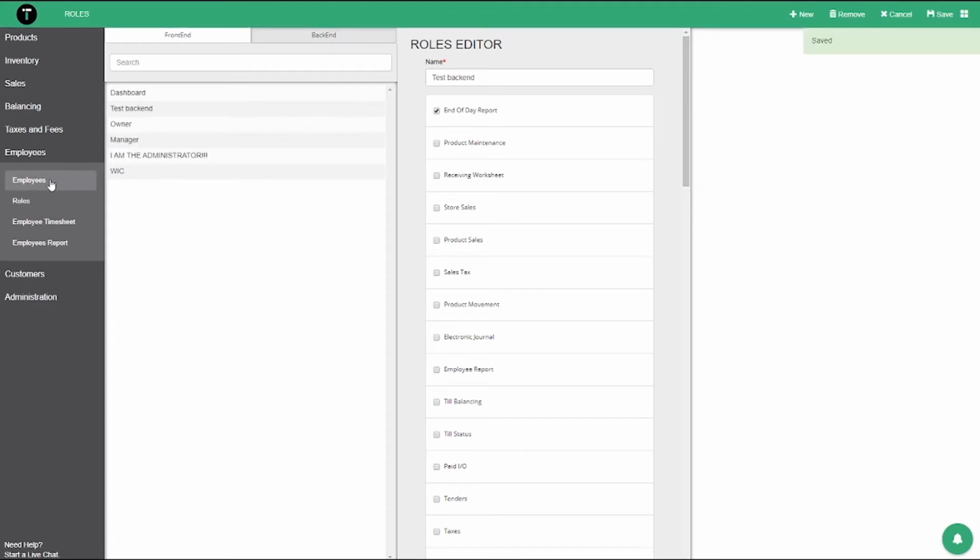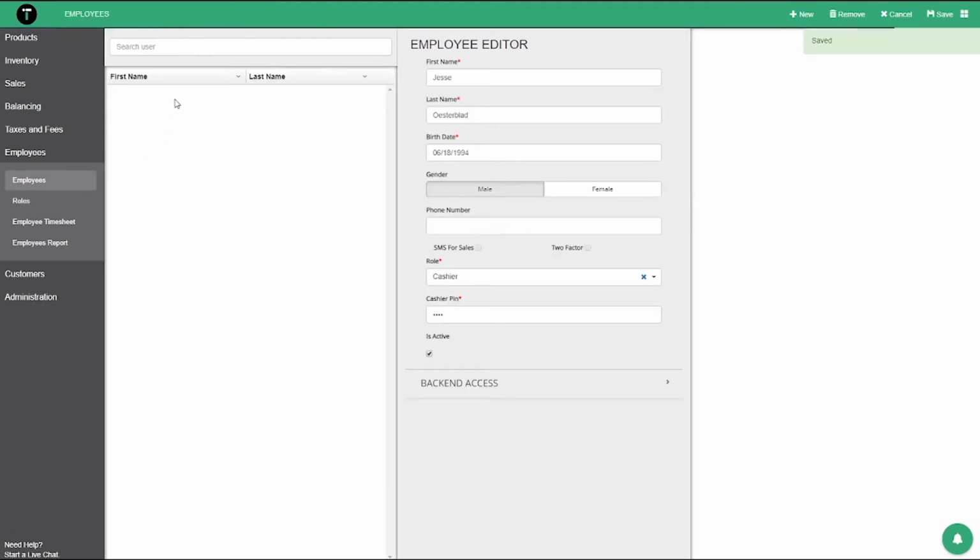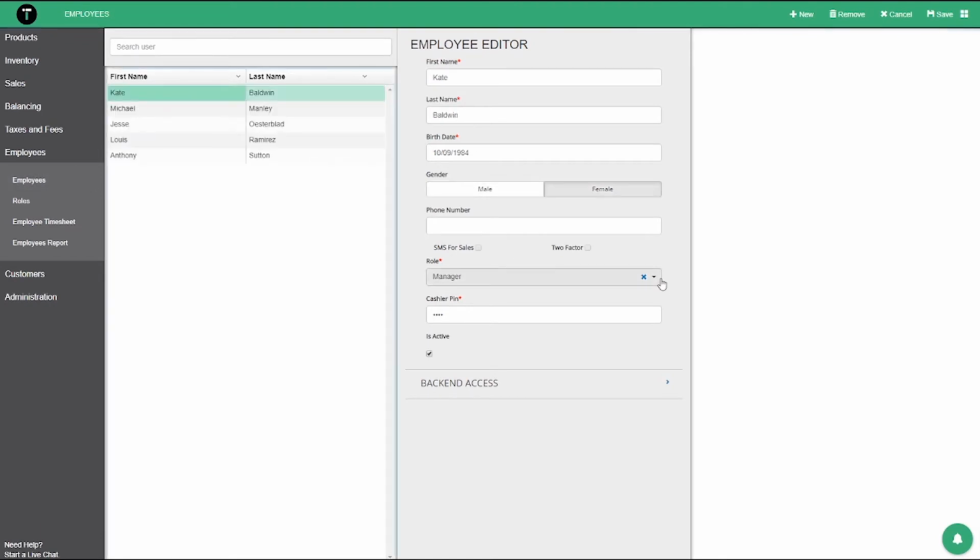Let's go back to our employees. You can see here that that new role we created for the cashier will be available. Once giving them the new role, just press save.